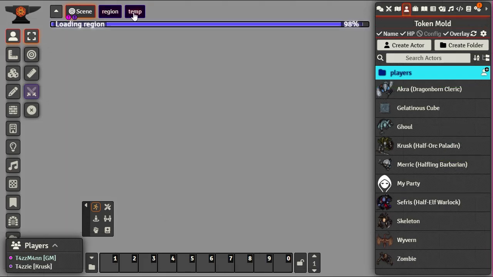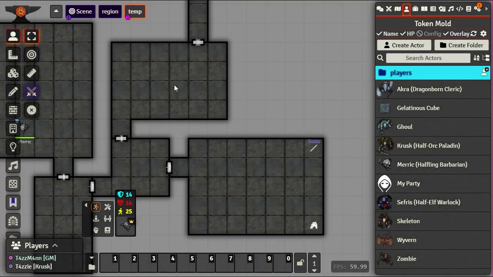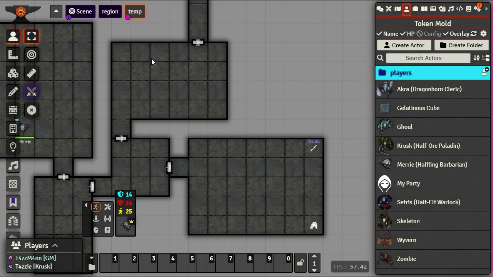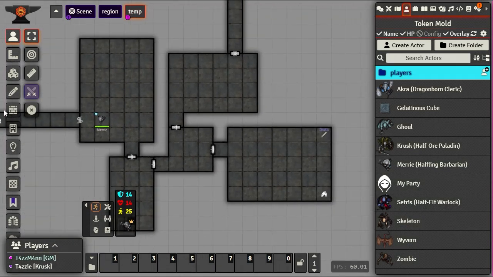I have a region map, maybe. Oh yeah, I do have a region map. Maybe, let's do the region. No, the region map is global. Maybe this one? I'll see if it works.